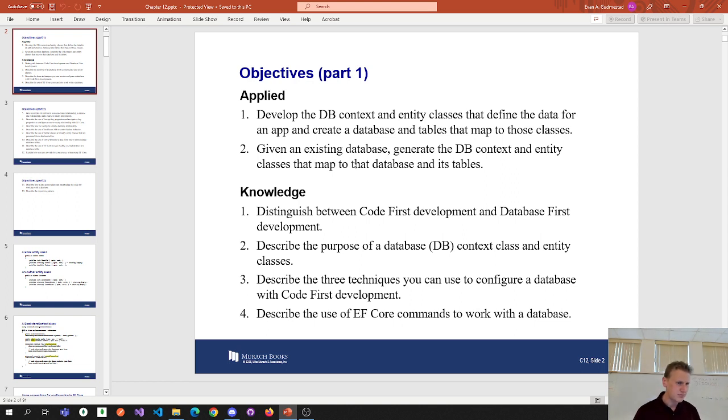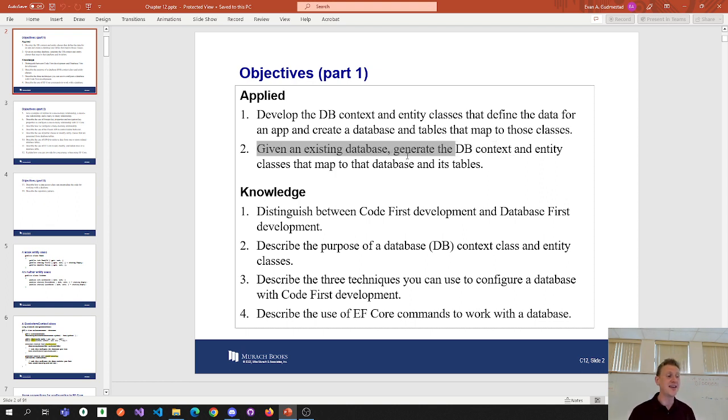Okay, and then going the other way: given a database, generate the entity classes.